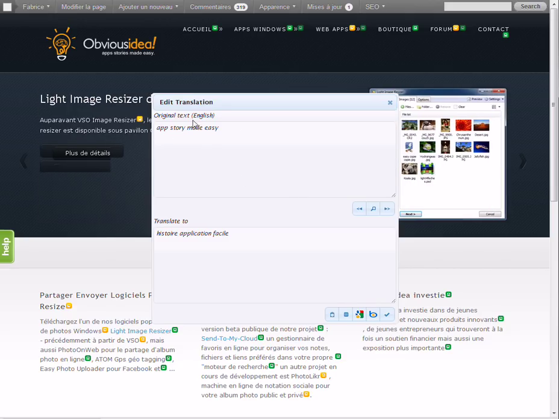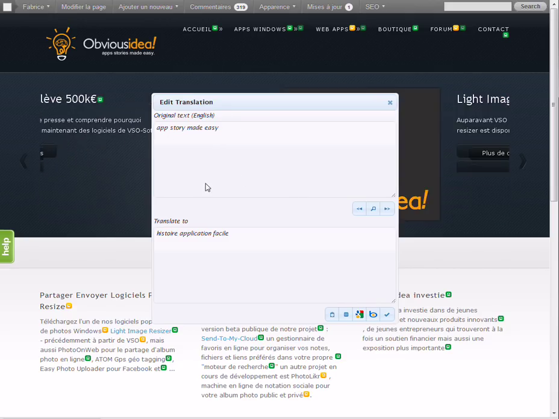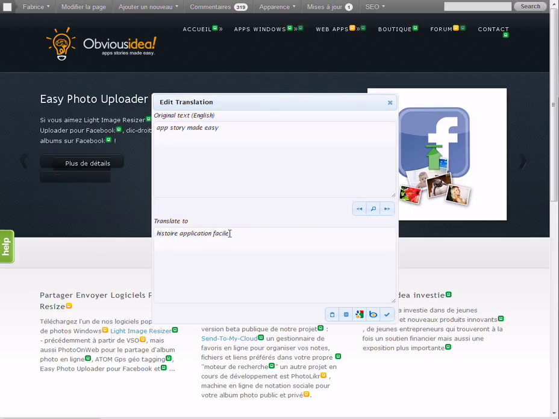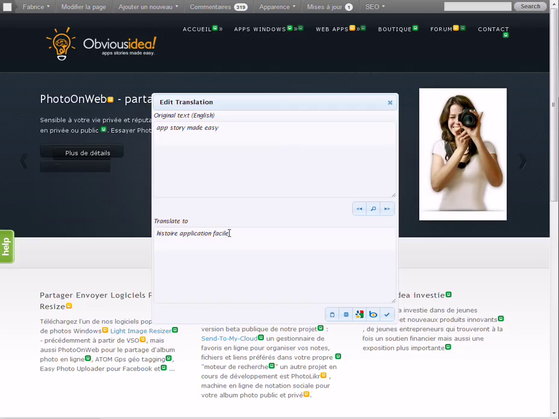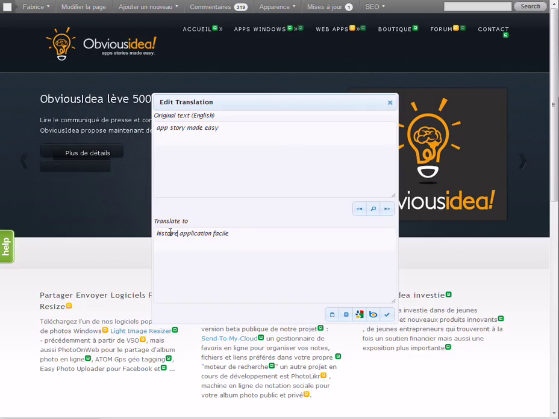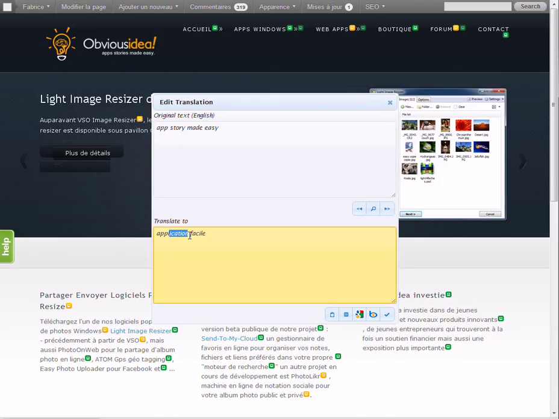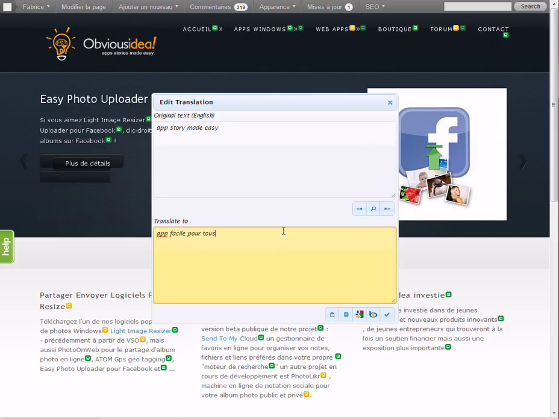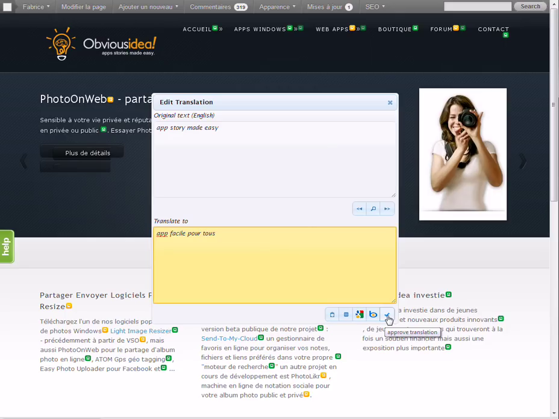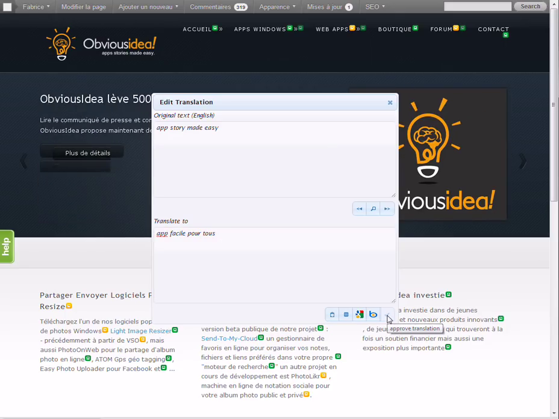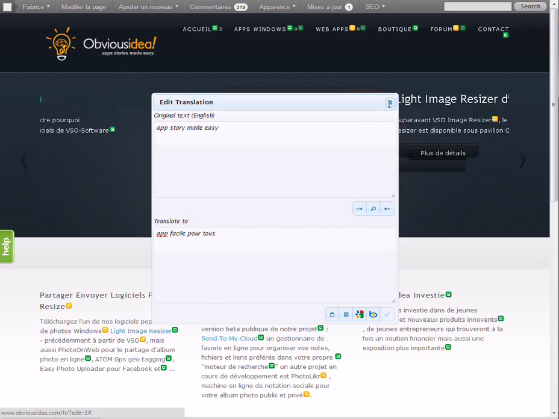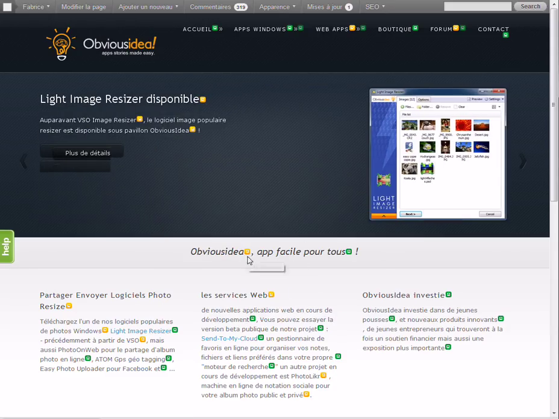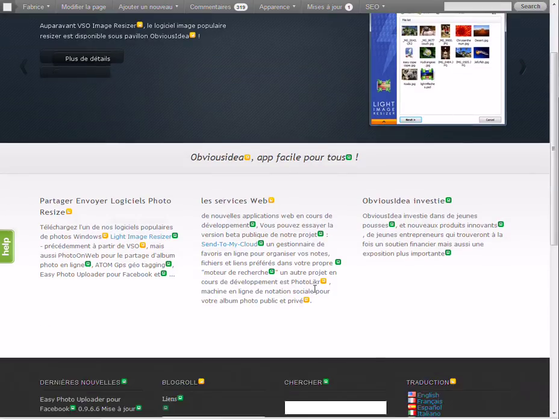You will have a pop-up with the English reference text on the top, and the translation suggested by default. So if you want to change something, you just change it, and you click here to check and save the new translation. And that's it. It will be automatically used and changed there. So you can do it for every page.